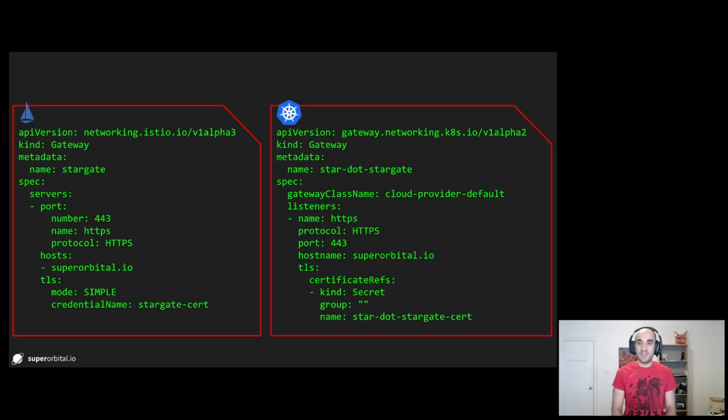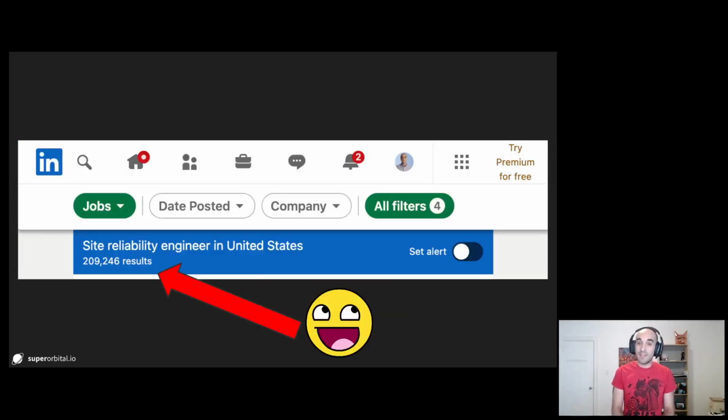So, here is an Istio Gateway resource manifest on the left, and a Kubernetes Gateway API gateway resource on the right. They do very similar things, but the API version is different, and the spec itself is slightly different, because if it was easy, we'd be out of a job, wouldn't we?